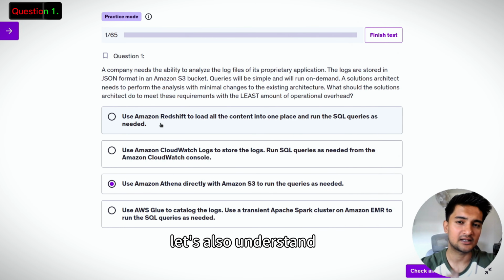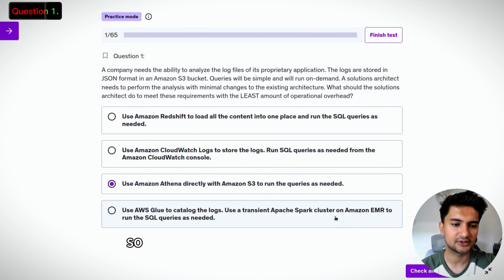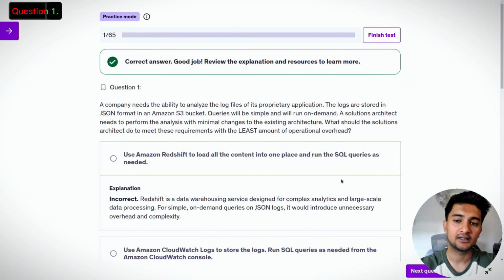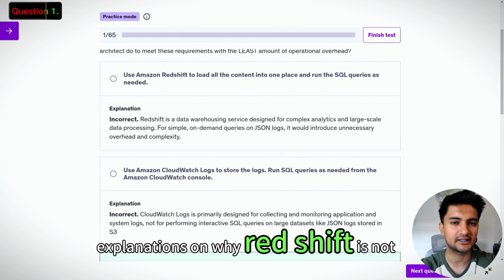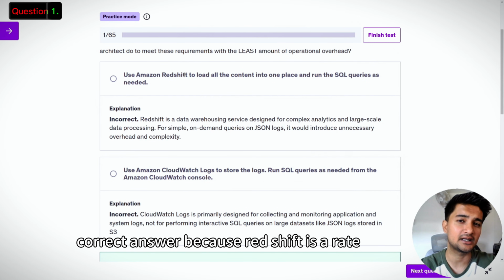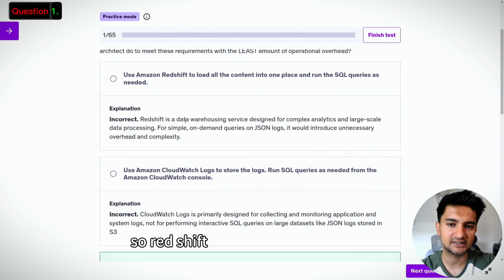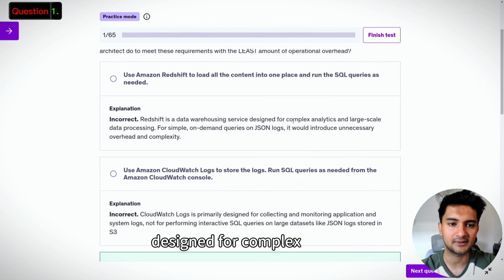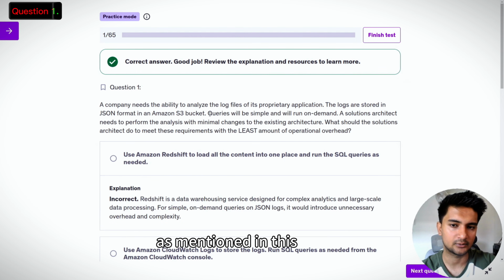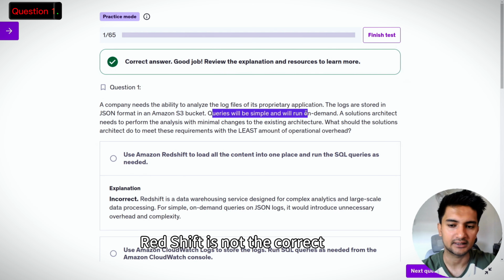Let's also understand why these are not the correct answer. In the practice test, you will also see explanations on why Redshift is not the correct answer, because Redshift is a data warehousing service and it is generally used for complex analytics. Redshift is designed for complex analytics and large scale data processing. For simple on-demand queries, as mentioned in this question, Redshift is not the correct answer.